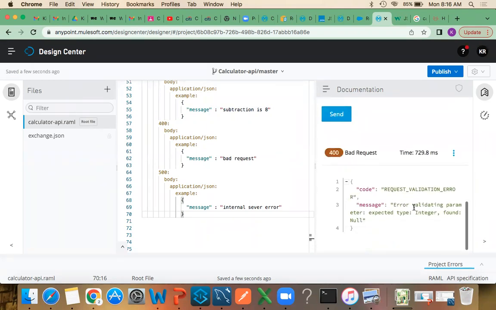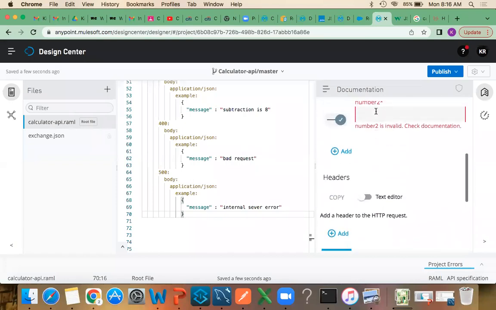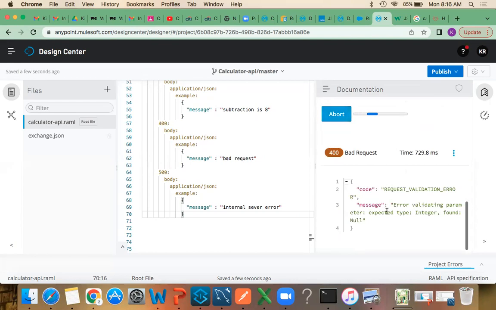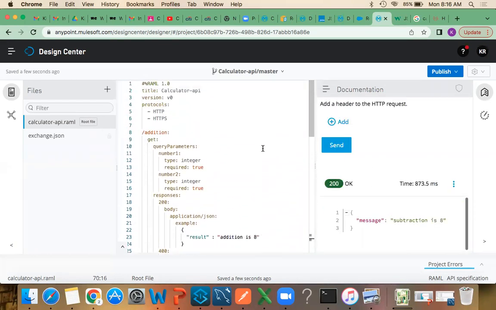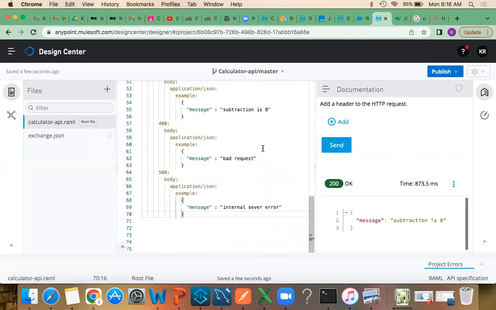Can you see? It is giving bad request. Why is it giving bad request? Because one is a required field. We are not able to provide the value. That's why it is giving bad request. Okay. So we constructed the API up to the standards.